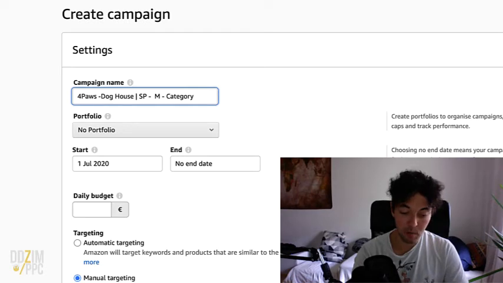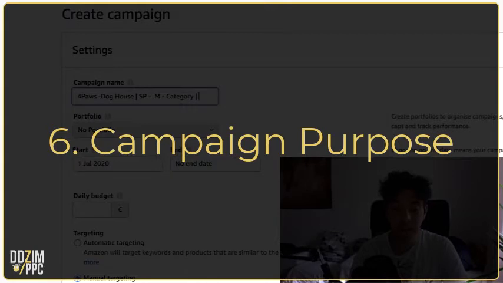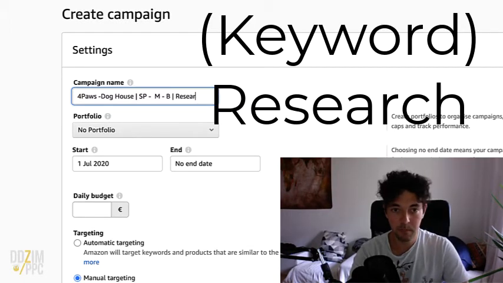So after we know what we're working with, we want to remind ourselves of our targets. And first off, we want to remind ourselves of the actual big purpose of that campaign. And in this case, because I'm using a broad campaign, I want the purpose to be research.